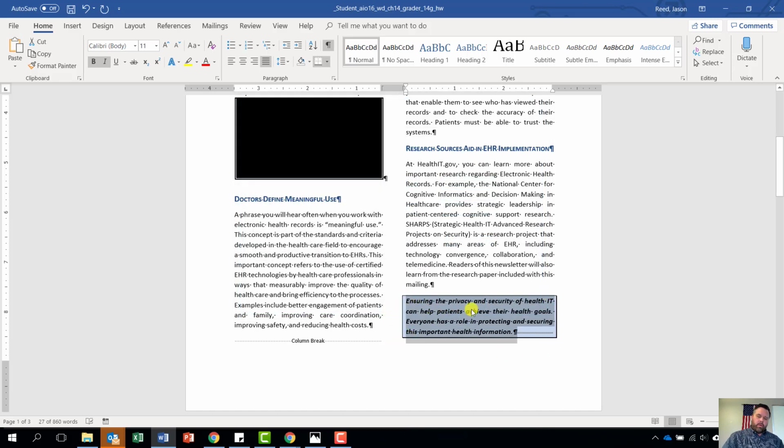And now this should be a shadow border. We should have a black border going around it. And it wants us to center the paragraph text. We're going to come to the Home tab. Under our paragraph grouping, we're going to click on this center button right here. And we are done with step number 7.